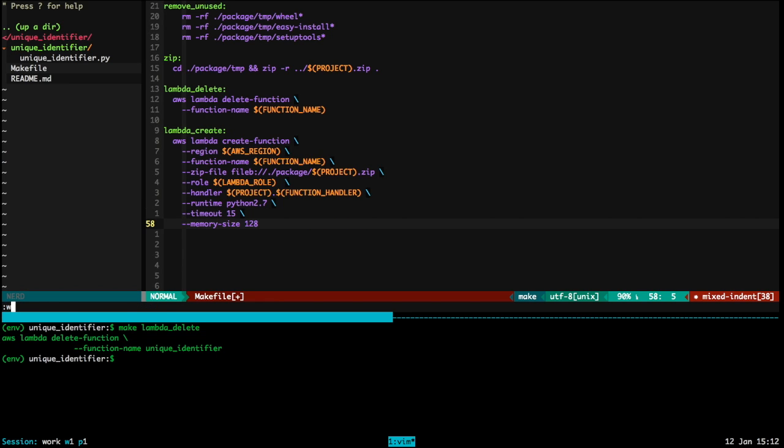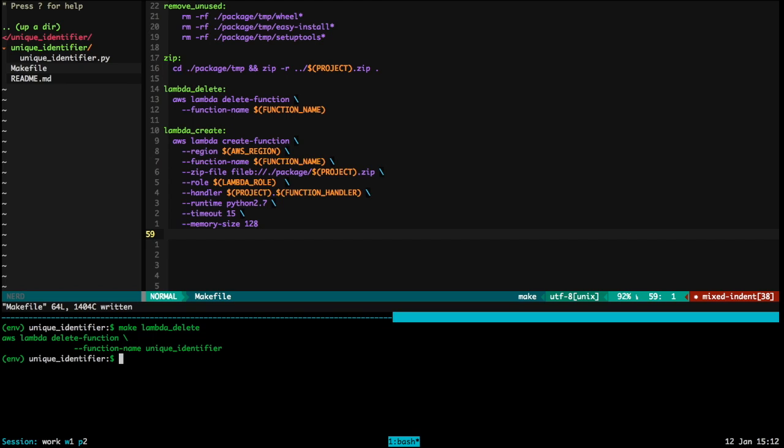There we go. So all that does is it uses our role that we defined earlier. It tells it where the package file to upload is. It tells us what the handler is called, and it's our project name dot our function handler name. Tells us the runtime, the timeout, so that's 15 seconds, and then the memory size. So that's it. So with any luck, we should be able to do make lambda create.